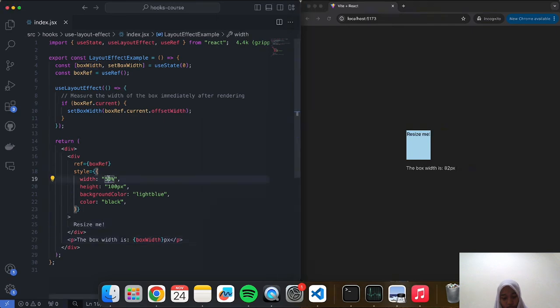But if I were to change this, maybe let's put it to 90 again. Yeah, we didn't see it, but imagine in a larger scale project, you should see it. And the useLayoutEffect allows you to have access to that specific part of your component lifecycle.